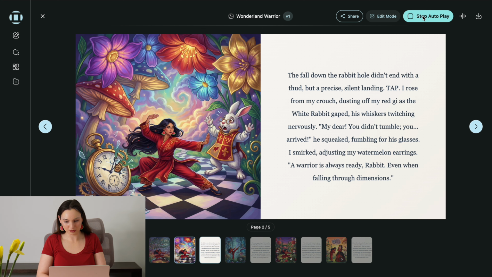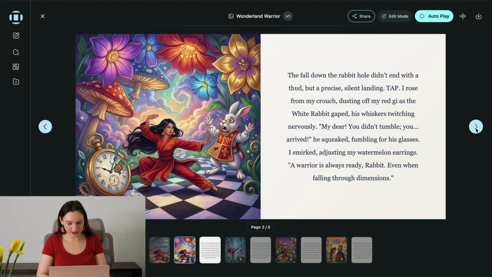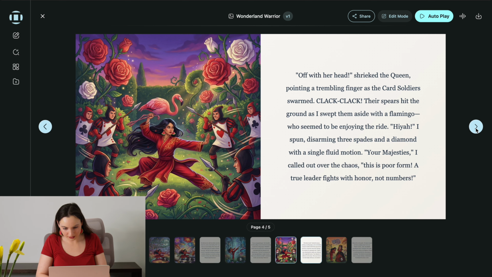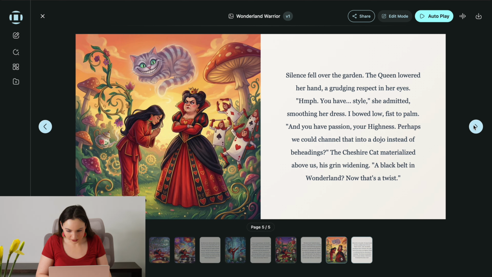That is so cool. So you can press autoplay if you want to actually have it read it out loud to you. Maybe you have a kid, I don't know, maybe you could even just let your kid listen to it. Okay, next page. Okay, I'm fighting the caterpillar's little puffs. And now I'm fighting the deck of cards. Very nice.